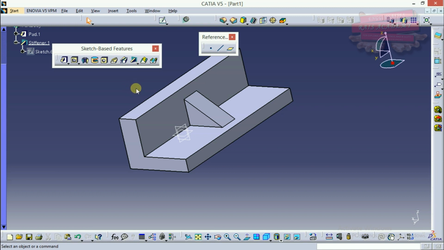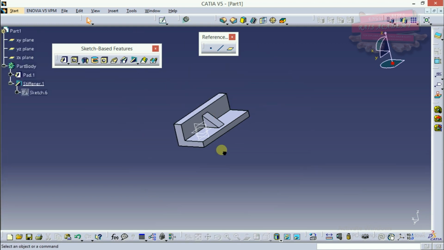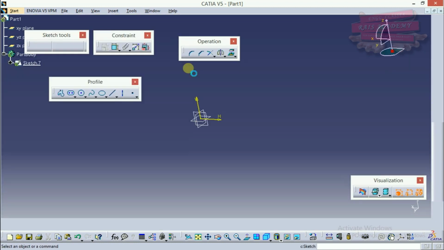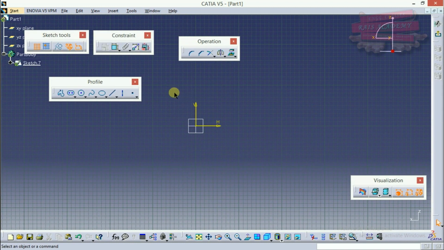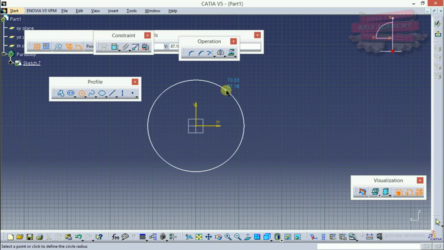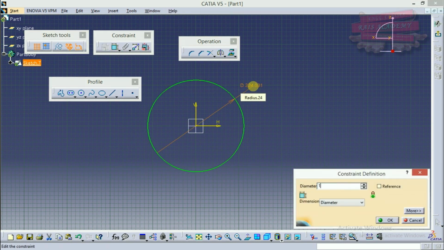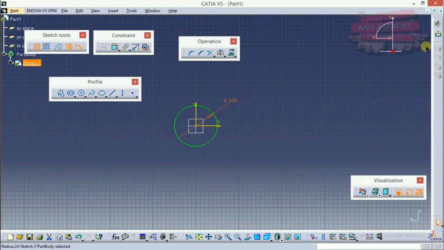Okay, so the next feature which comes is the multi-section solid and removed multi-section solids. For this we'll require different sections, so I'll quickly delete all the things. Now for this we'll require different planes. Suppose I have selected this plane as my first plane. I'll draw a circle. I'll give it the radius to be 100. Okay, I've drawn the circle.